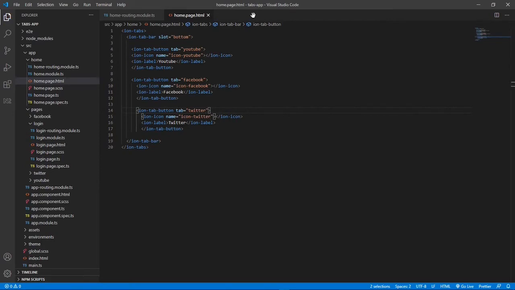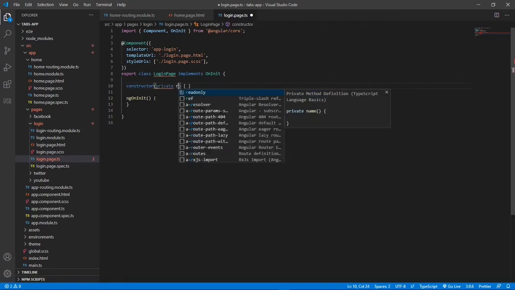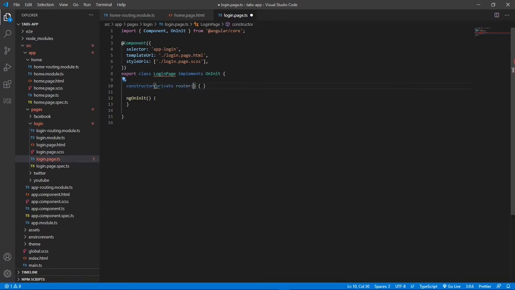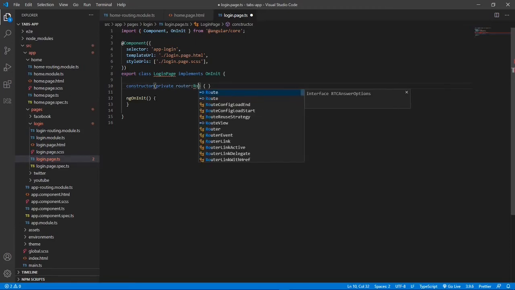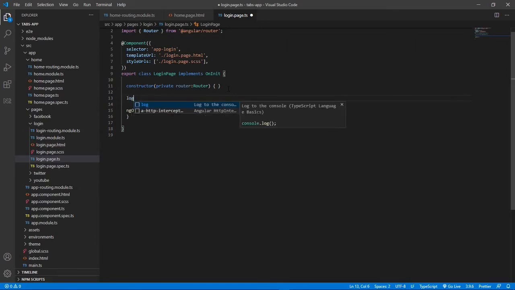Okay, so since the login page is the default page, we need to come to the login page .ts. First of all, we need to inject a private router. Now let's create a method which is going to log us into the application, meaning it's going to take us from the login page to the tabs page or the home page. To do that, let's just define a method called login.